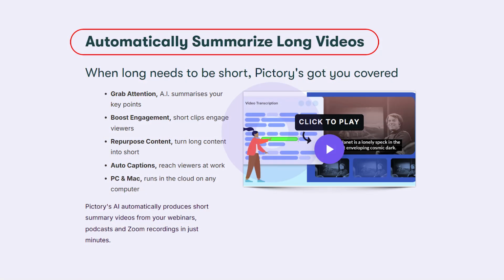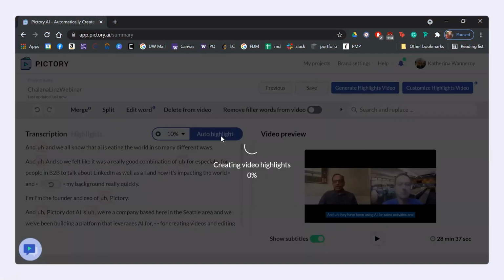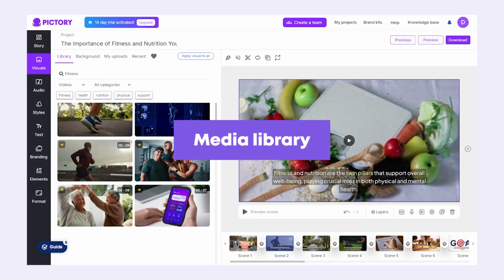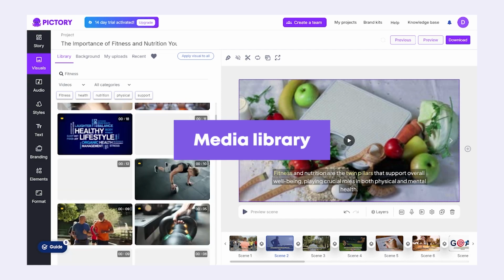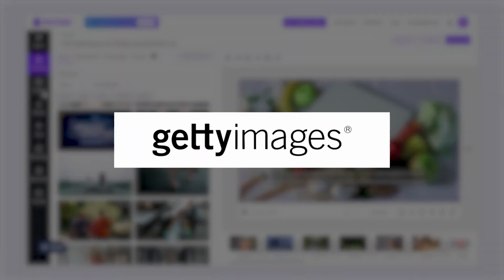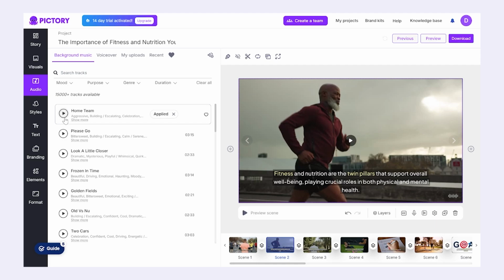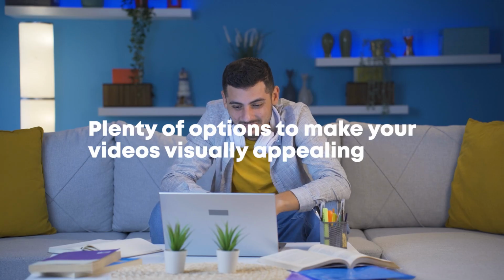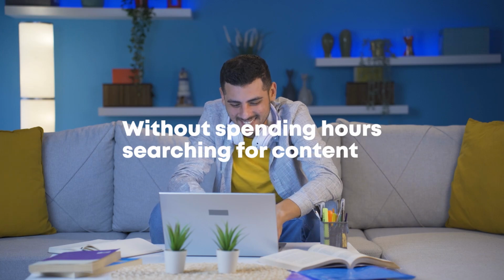On top of that, the content summarization tool is great for shortening long videos like webinars or tutorials. Pictory's AI will pull out the main highlights and create a condensed version, which is perfect for sharing on social media or creating quick recaps. And with a media library containing over 12 million stock videos and images from Getty and Storyblocks, along with thousands of music tracks, you'll have plenty of options to make your videos visually appealing without spending hours searching for content.